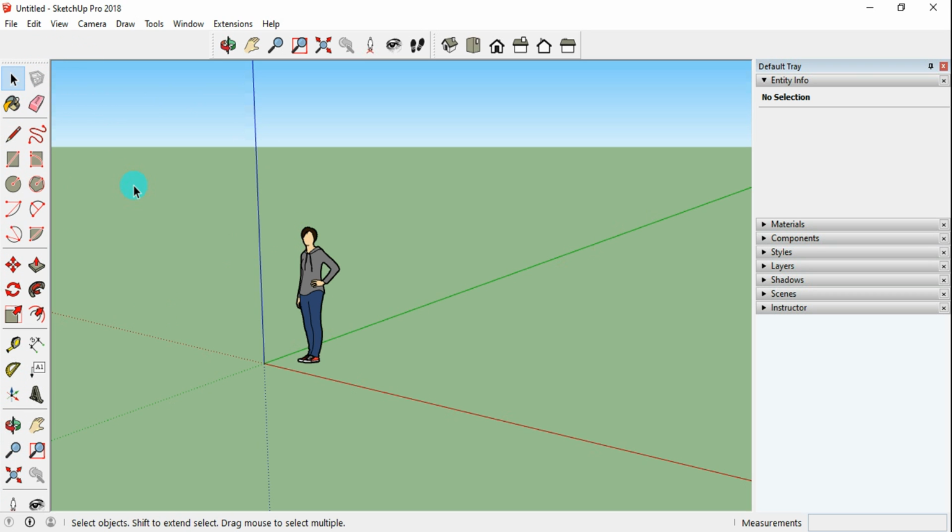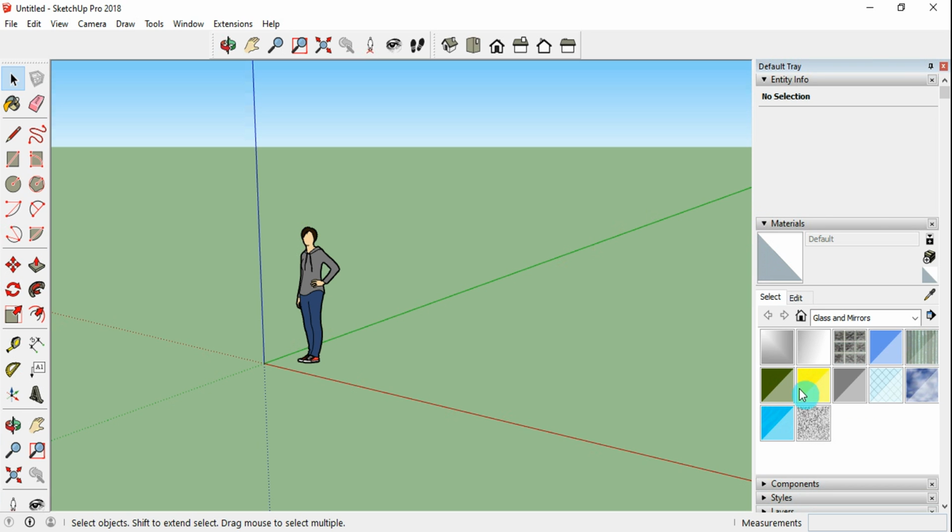Okay. So here we are going to have these tools at left side. So we are going to have the selection tool, measuring tool, erasing and draw tools, modifications, measuring and view related tools, etc. And at right side we are going to have the default tray, and inside that we are going to have the entity info, material related info, okay, and components, styles, layers, shadows, scenes, inspector, etc. Okay. So whatever you want to work on, simply you can expand on that. If you want to work on materials, simply expand and you can choose and edit the materials here.